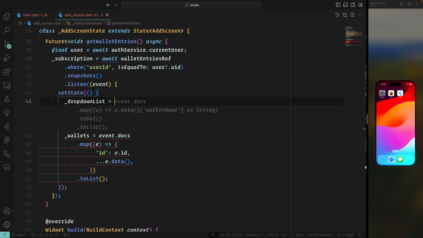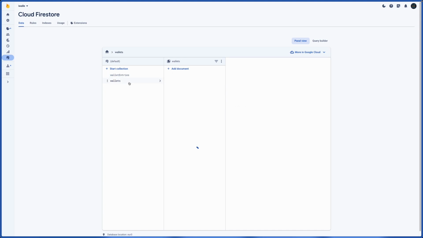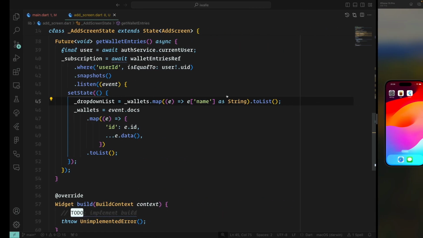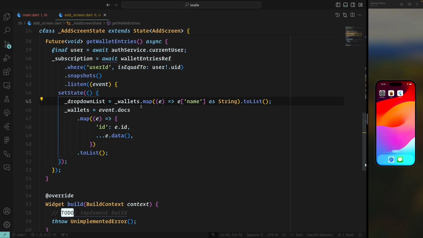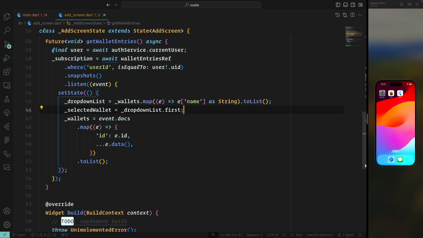and the dropdown list will be taken from wallet. But the only thing is that we need only the name of this wallet. We don't need all the data. So if we go back here, this wallet has all the data, but we need only the name to see it in the dropdown. So we take the name and we pass it to here, and then we say selected wallet. It will be the first item of this dropdown.